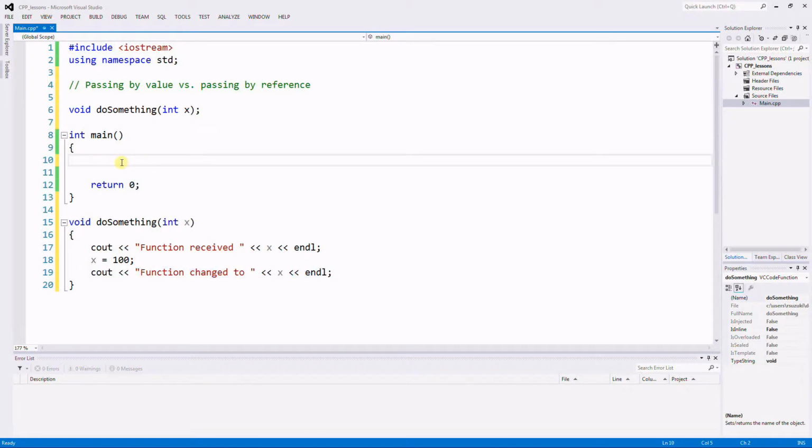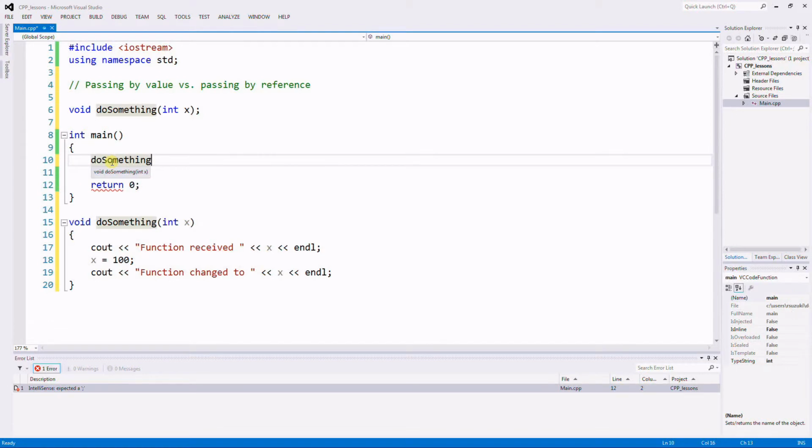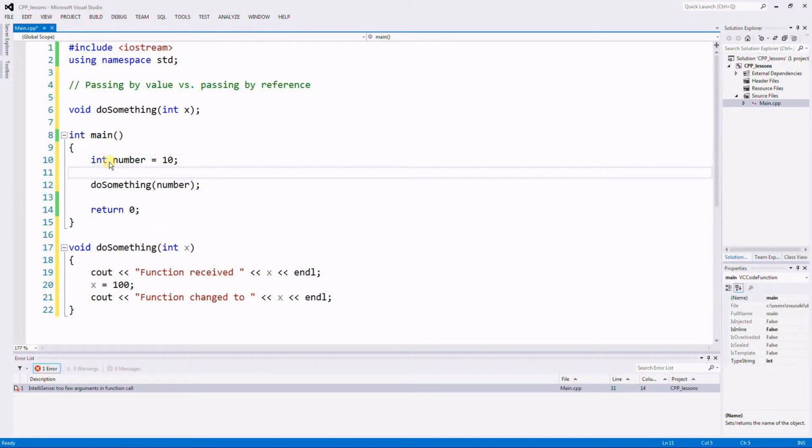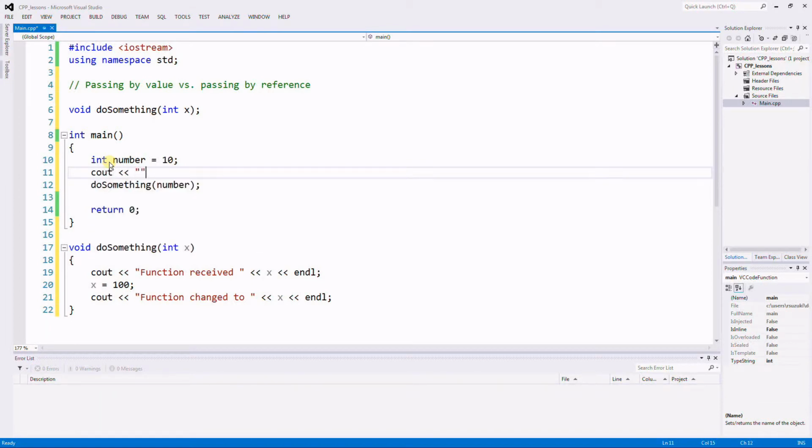Let's call this function. Do something. I need to declare a variable first, so I'm going to declare int number equals 10, and I'm going to pass the number. And just for information, print the number before the function.